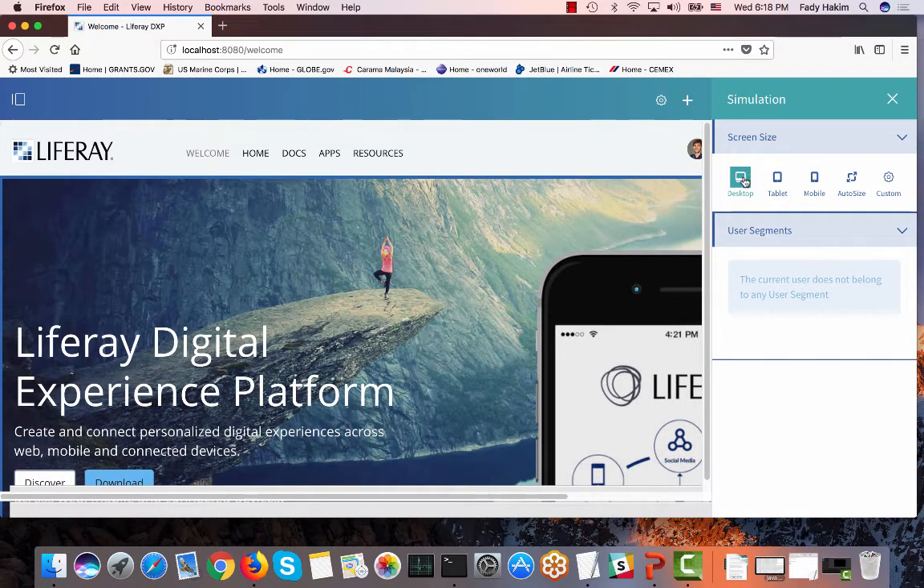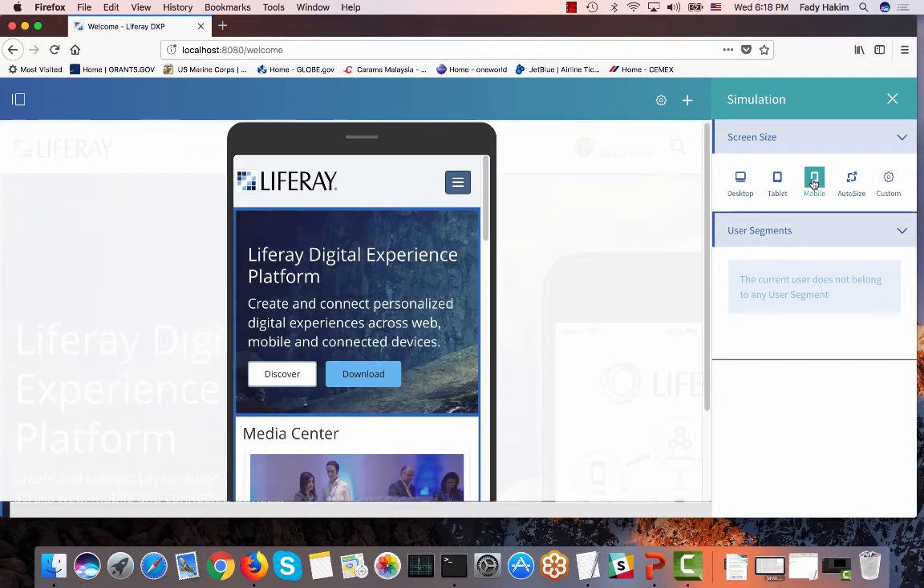So here you can see how Liferay will act on a desktop. You can change that to be a mobile device, and you can make sure Liferay will act the way you want on that mobile device. Also, your content is completely responsive and fits inside your mobile browser.